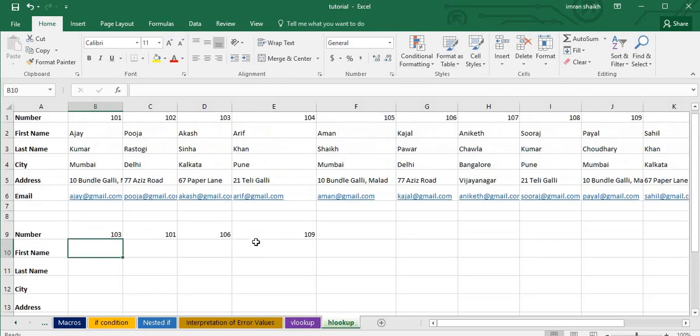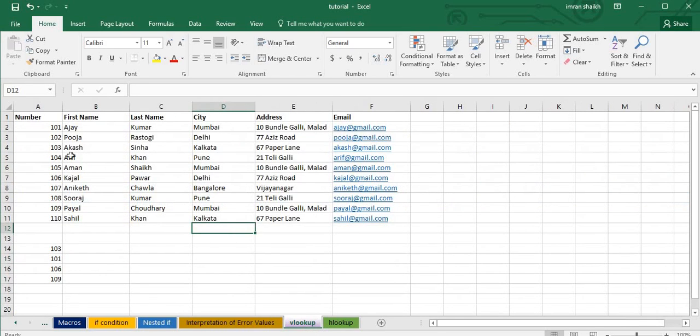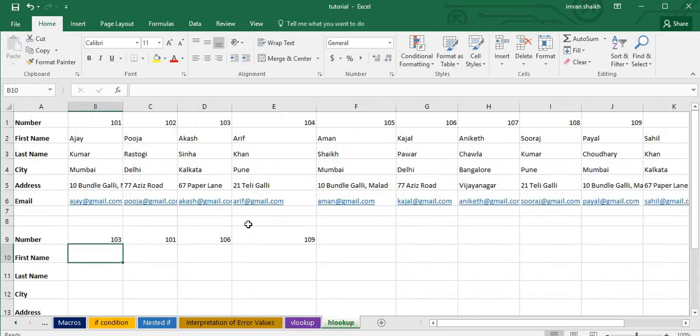HLookup works exactly like VLOOKUP, but the way of presenting your data is different. In VLOOKUP the data is like this, where each column has each field. In HLookup, each row holds each field of your table. So when you have the data in this format, you should use HLookup. And HLookup also allows you to get specific records from your database.